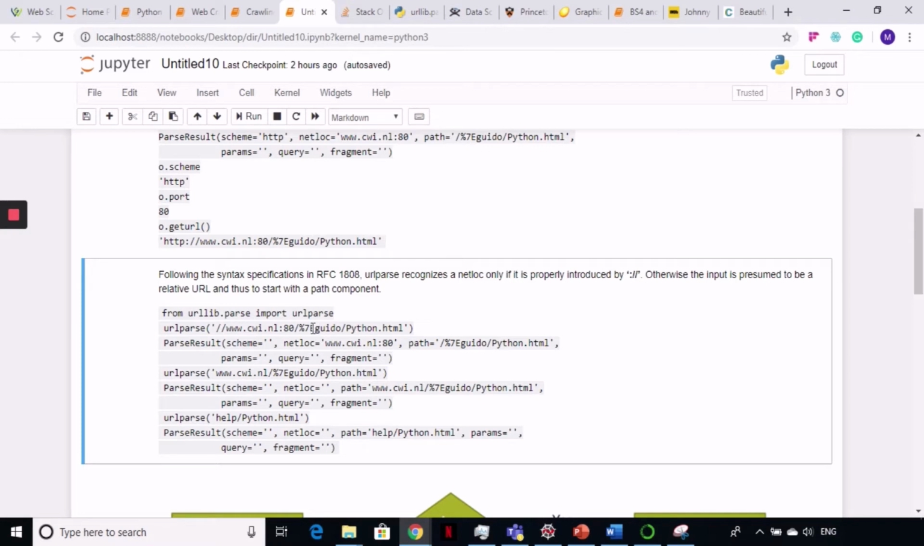But if we had not given any colon or slashes, it will take the entire address as the path, and that will not work. We will use this when we write our code, so that we have a complete address and not a complete address converted into just a path.